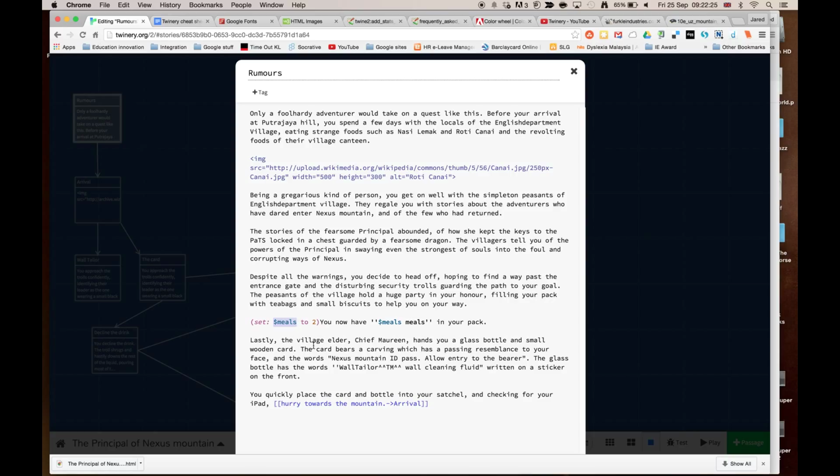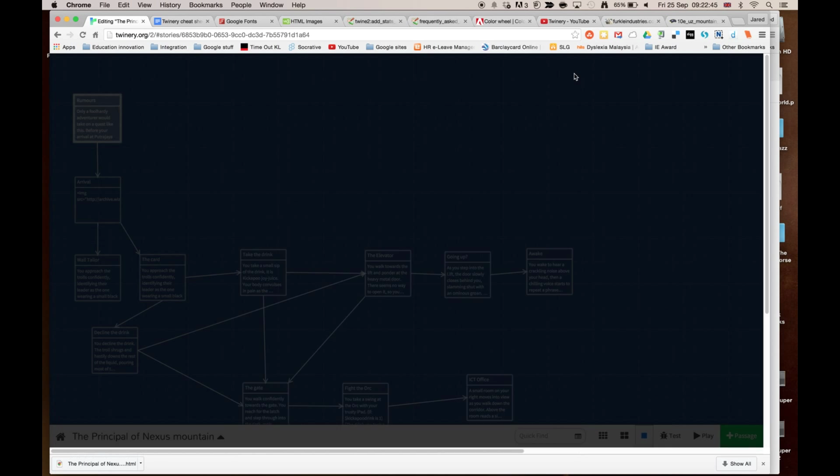It's a value that can store another value. It doesn't have to be a number, it could be anything. And I've set it to a value of 2. Now I can use that value later on in my story. And then what I've done here is I've just said you now have meals in your pack. What that means is it's saying that it will display the value 2 on the screen for the person in the story. So let's look at how we can do that.